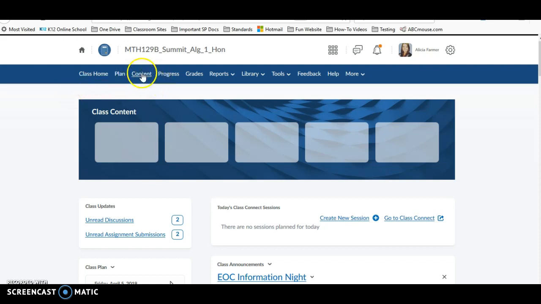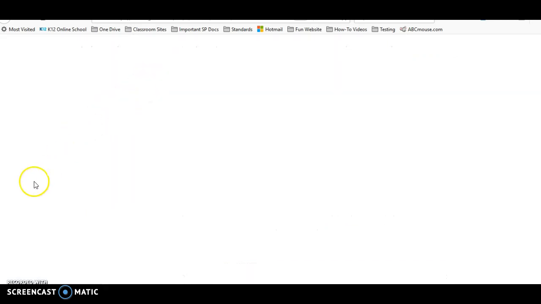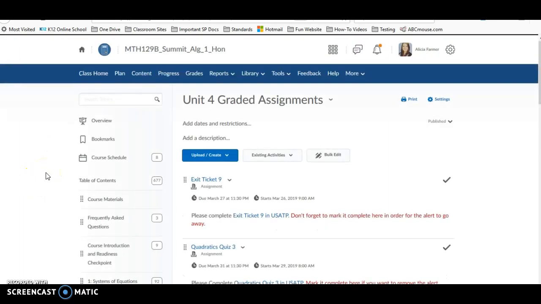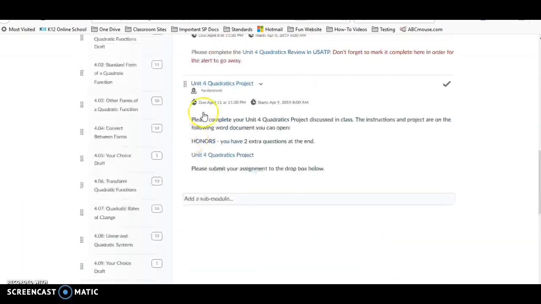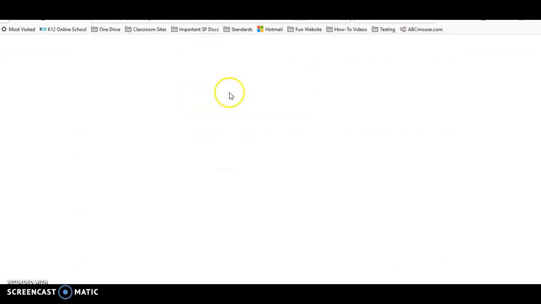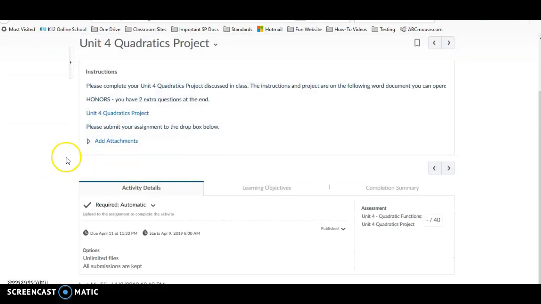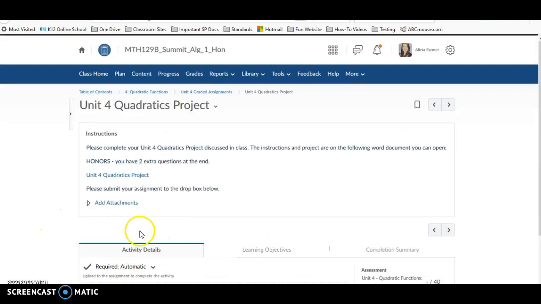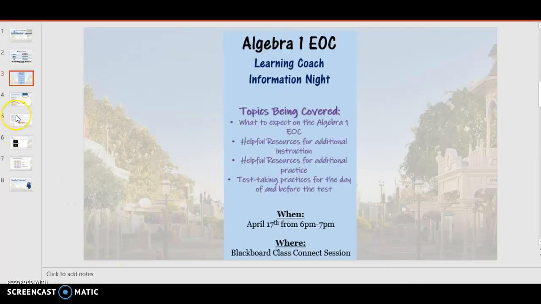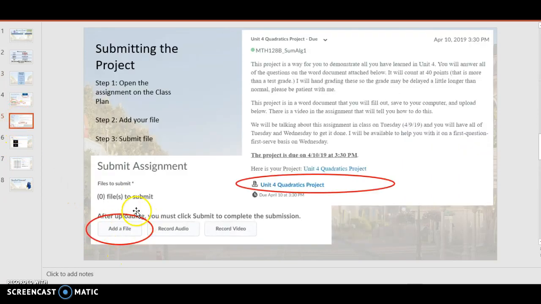So I'm going to go to the project. It's under content or plan. It doesn't matter. You can get to it both ways. All right, when I am ready, I click on Quadratic Project. Oh, I guess different. It'll say upload here, and maybe I put that in the PowerPoint, what it looks like. Yes, it'll say files to submit, and you'll do add a file, and then it pops up, and you select where you want your file to be, or where it is, and you click it and upload it and submit it. And then the alert will go away and everything like that.